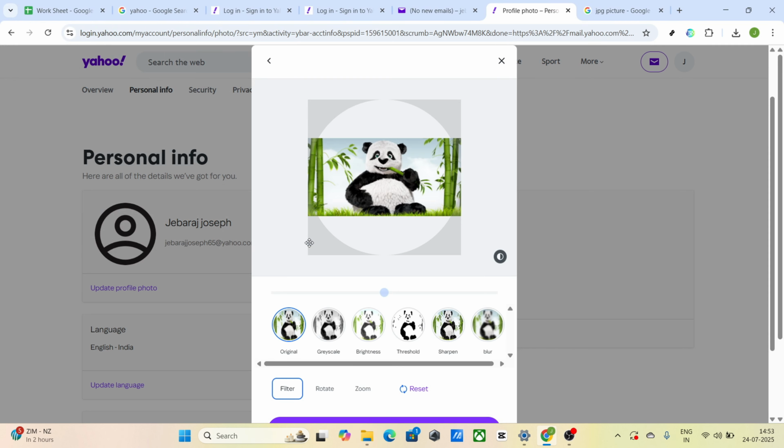Here's a little tip: ensure that the photo you pick is clear and a good representation of you. A headshot works well, particularly if you intend to use this account for professional purposes.